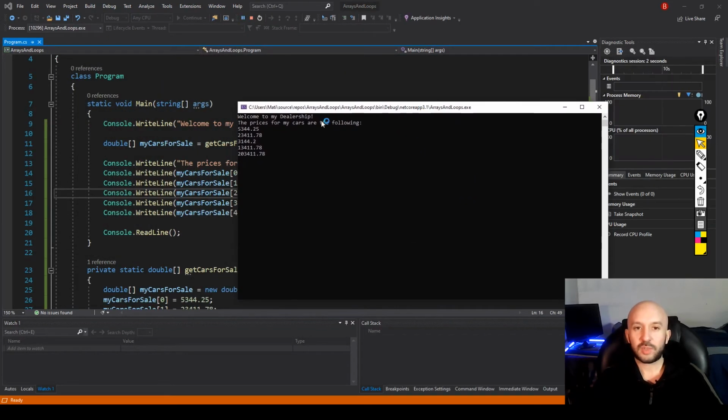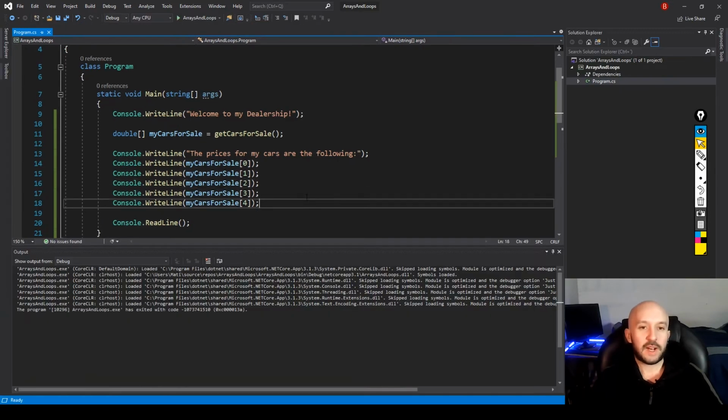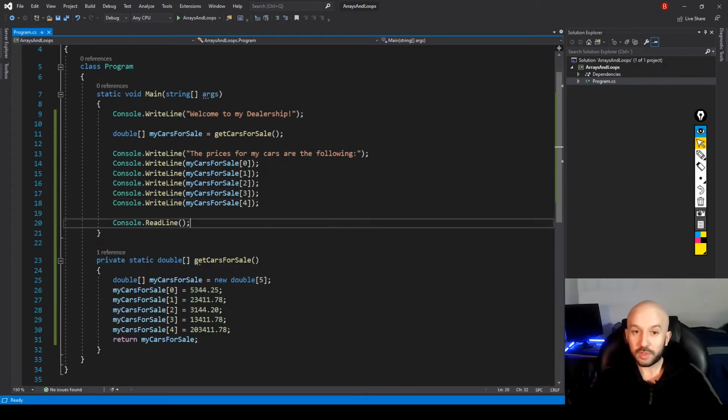Okay, as we expected, it says welcome to my dealership, the prices for my cars are the following, and then just prints out all the prices from our cars. That is working great, but I would hope that you see a problem with this.